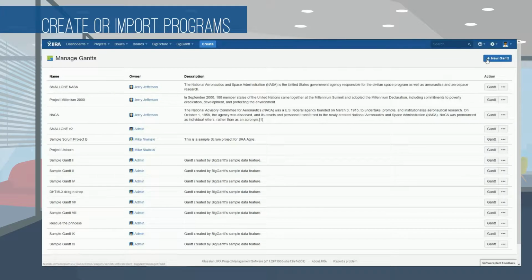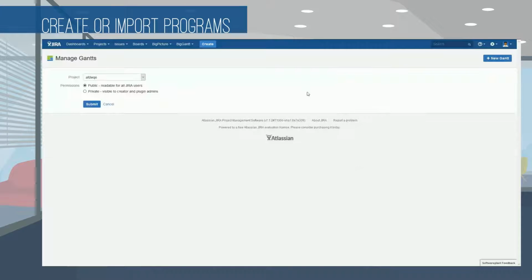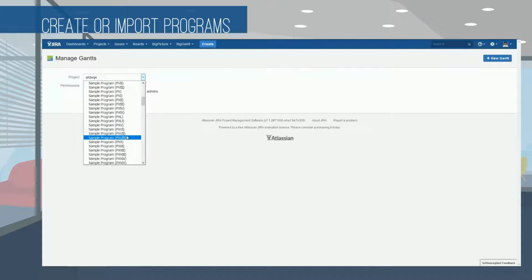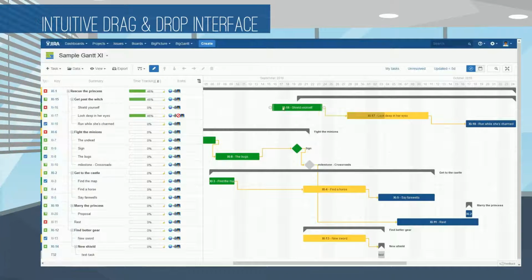Create new charts from scratch or import any number of projects and filters. Easy to use with full drag and drop operation. All changes instantly sync to any JIRA fields you want.